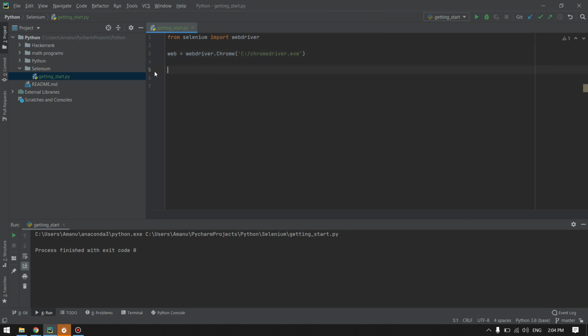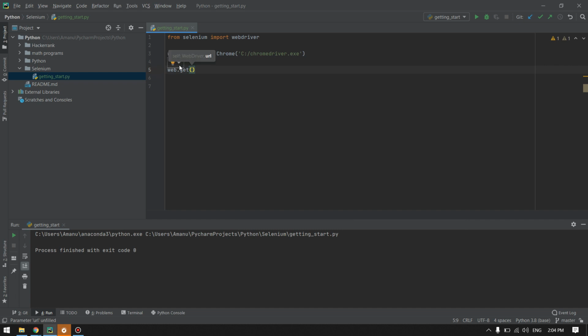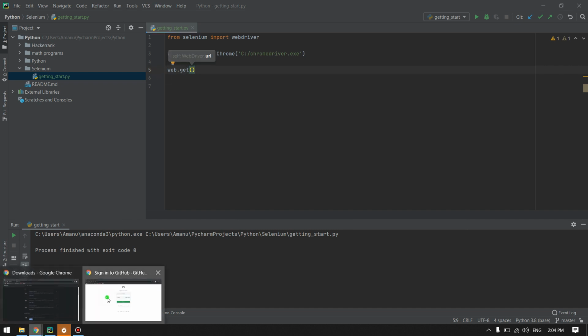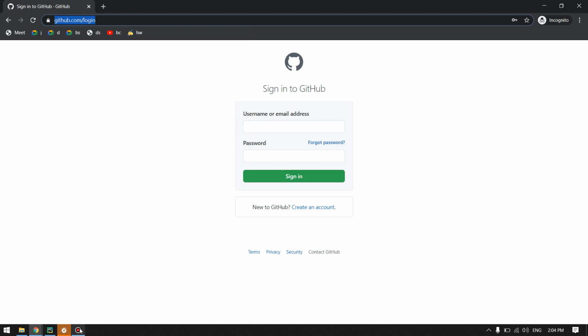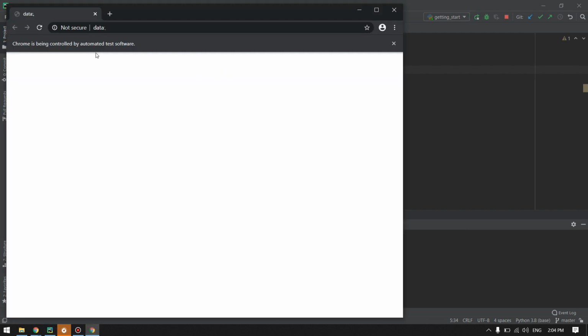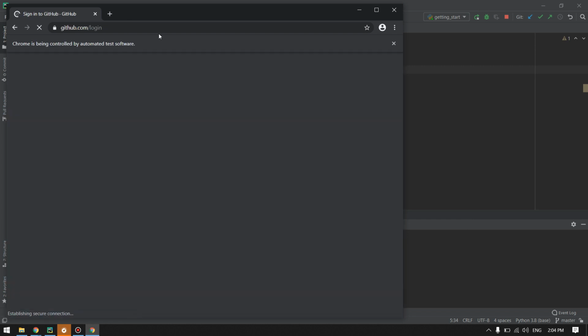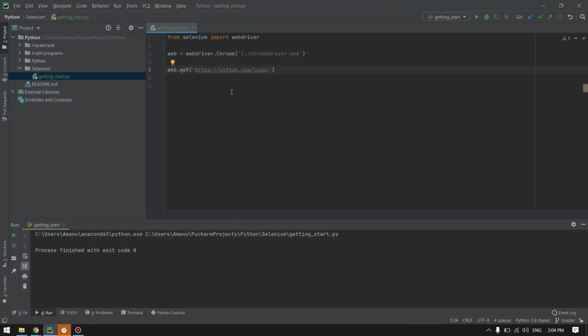Now using this web variable, we can access any website by web.get, and we will provide the link for the GitHub login page. Now if we run the program, it should open the GitHub login page. Okay, that's great. We are inside our GitHub login page.